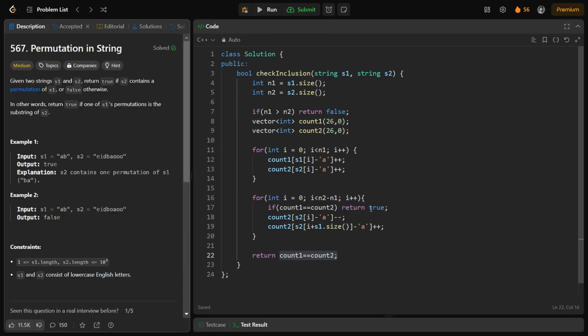And if you see the document that I've shared, for the time complexity, I think I've written n1 plus n2. Yep, it's n1 plus n2, but you could say it's the size of n2 as well.